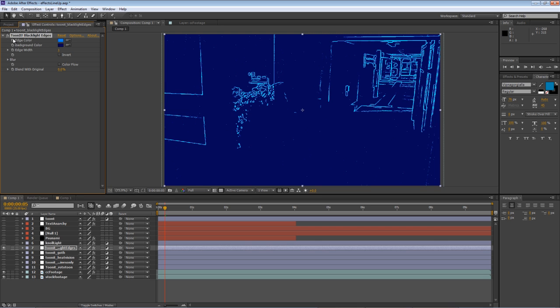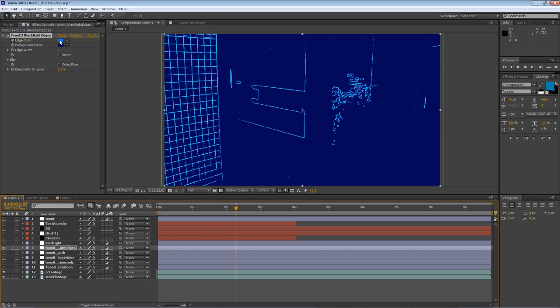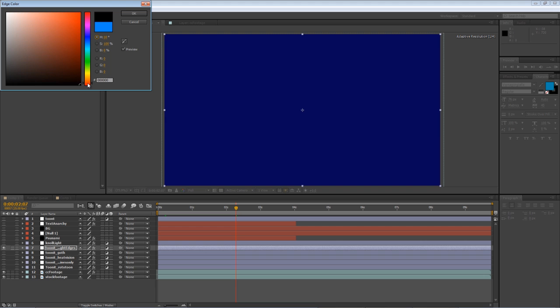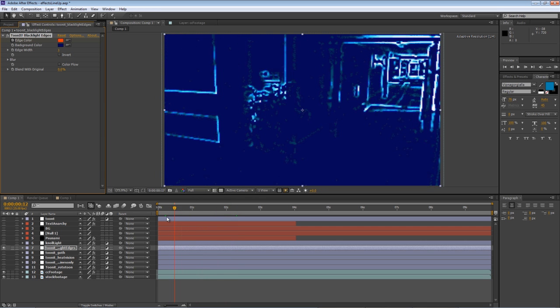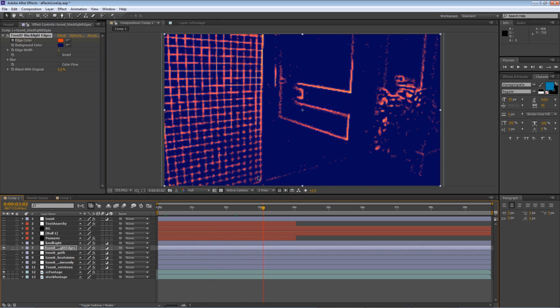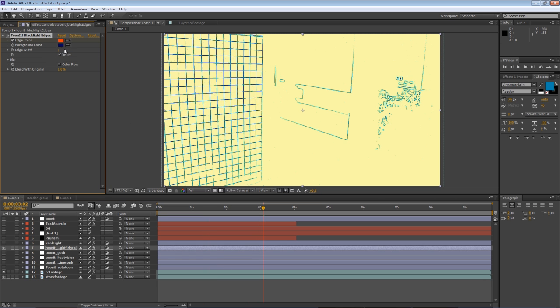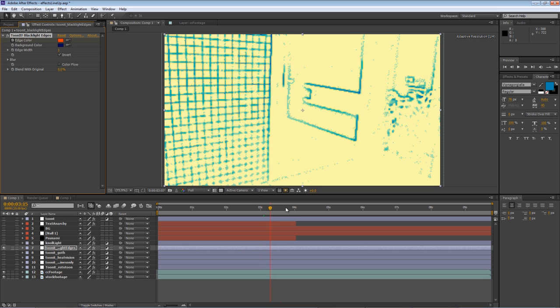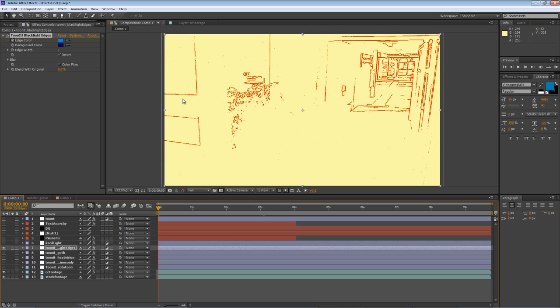You can also keyframe this color too. If I move down the timeline, I can change the color to red over time, and you get an effect where it goes from blue to red. You can invert it, which gives it a pretty awesome effect. It's probably not the best footage to use for this example, but you get a pretty cool idea of what it can do.